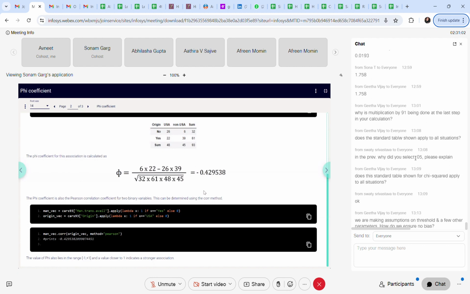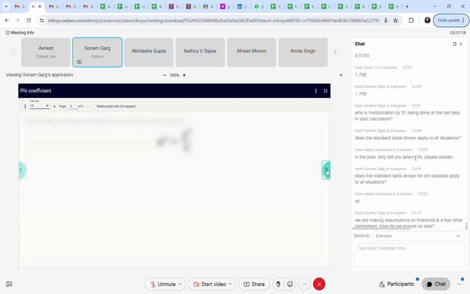So the phi coefficient, if you find it for two binary variables, is similar to the Pearson correlation value, which can be obtained using the correlation method as well. The relationship between phi and chi is: divide the chi-square statistic value by n, and you get the phi square statistic value.